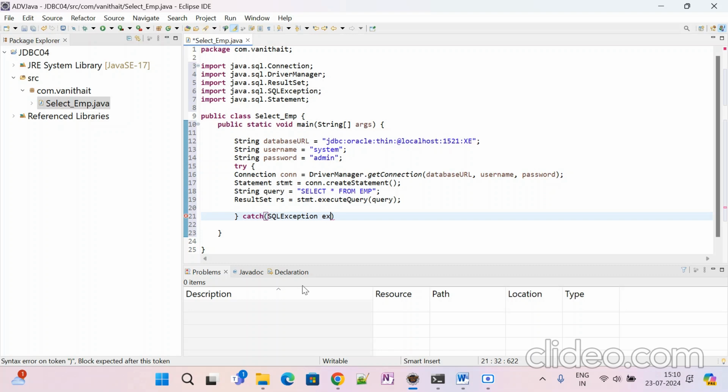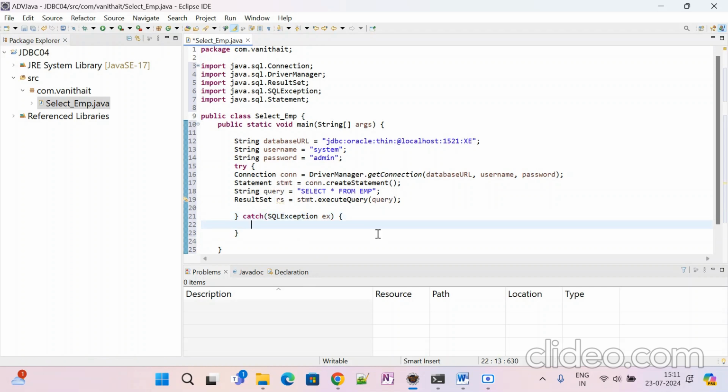How do you create the statement object? When I'm trying to import, there is an ambiguity, right? So you have to organize the imports, Control Shift O, and there are two statements available. Once you've done this, printStackTrace: ex dot printStackTrace. And here this is my result set object.